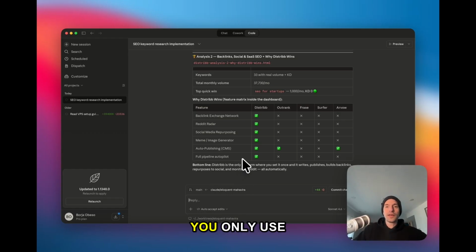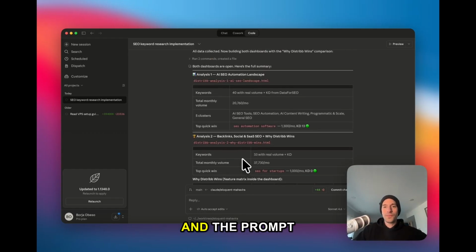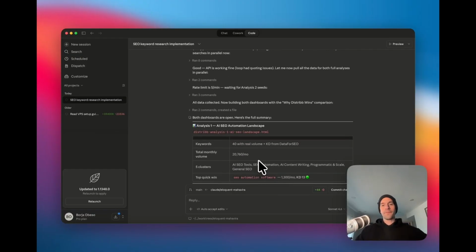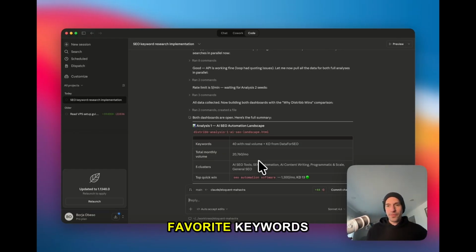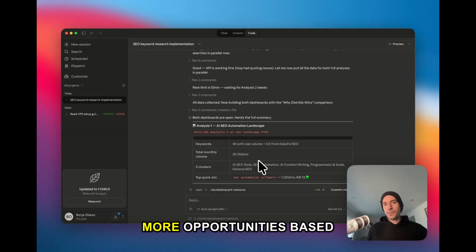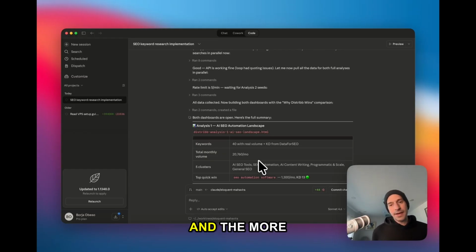Now, if you only use the skill and the prompt for using the free tier, which is fine, you can then download any data from your favorite keyword analytics tool, SEMrush, Ahrefs, whatever, and upload the CSV here, and try to find more opportunities based on your backlinks. And the more data you can give it, the better.